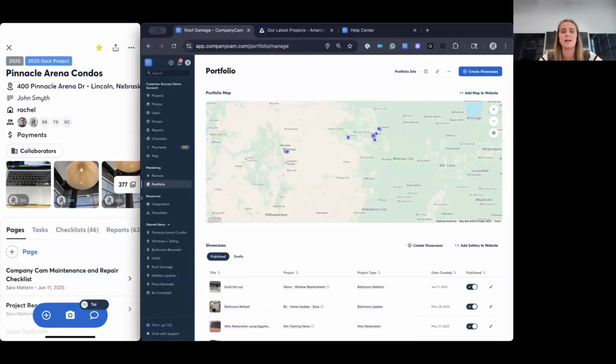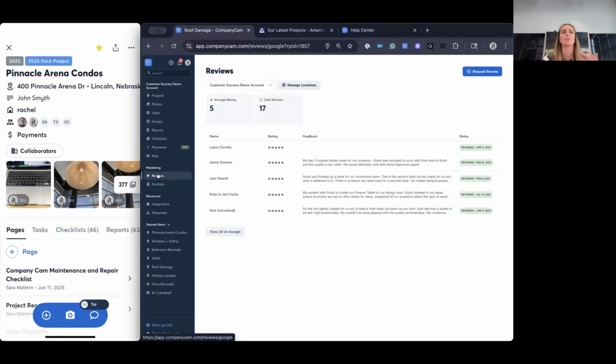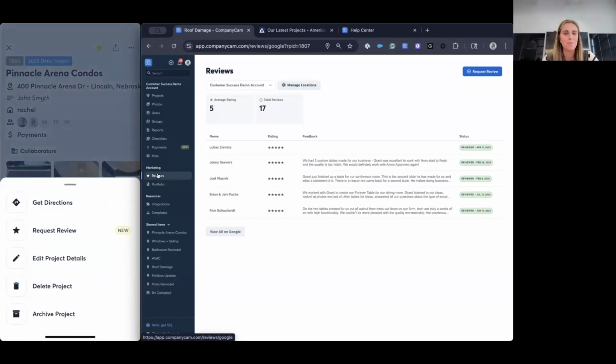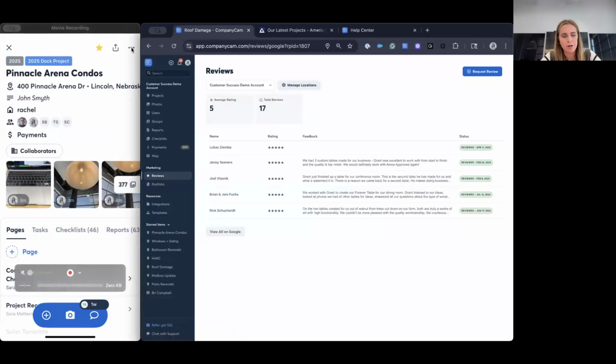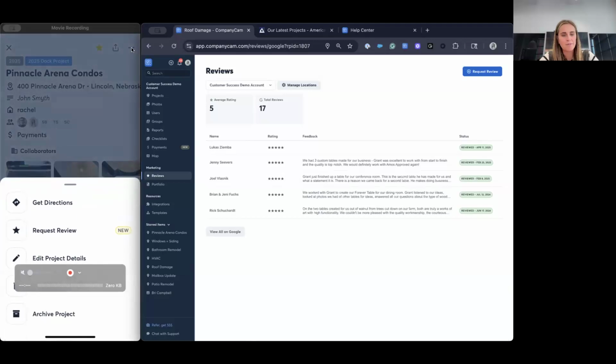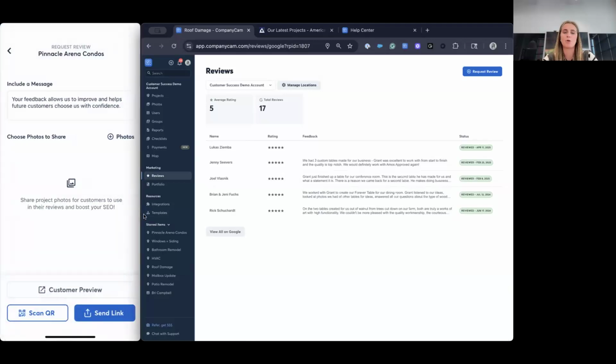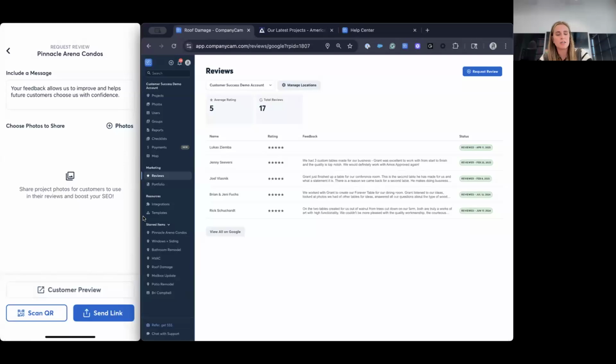Alrighty, and then the reviews. I love what you said about that. It's cool that you had a process and now you're doing something different and seeing more photos come on your Google reviews. So if you want to request some reviews through CompanyCam, on the mobile side here, those three dots in the top right corner, if you click that, the second option here is going to say request review. So you can include a message.